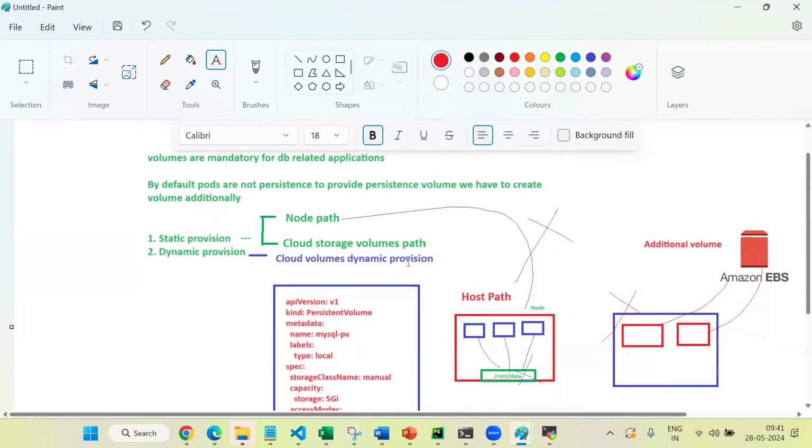But in cloud volume dynamic provision, there is no need for you to create any EBS volume. The deployment YAML will create the required EBS volume. Dynamic means whenever a deployment is created, at the same time the volume will be created. Whenever the deployment is deleted, the same volume will be deleted, if required. But it should not be the default action. If the deployment is deleted, the volume also becomes of no use, right? So what we can do is not allow that. Whenever the pod is deleted, the volume should remain.